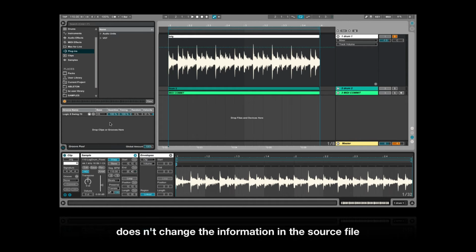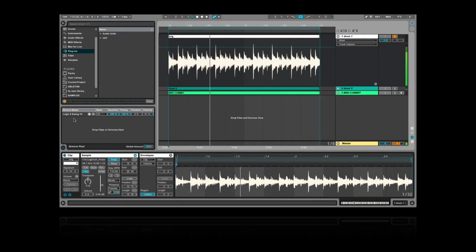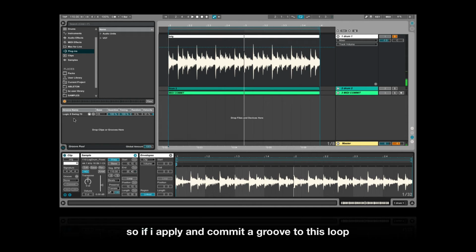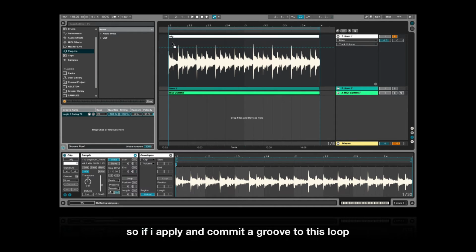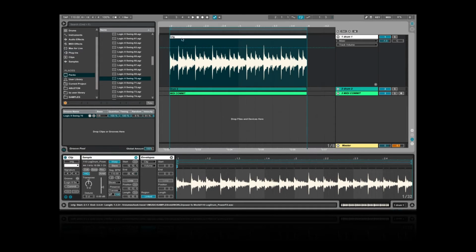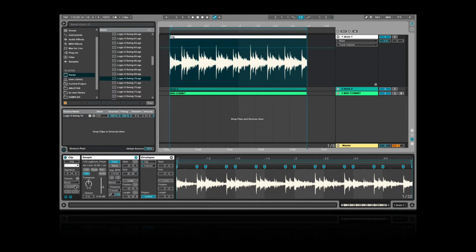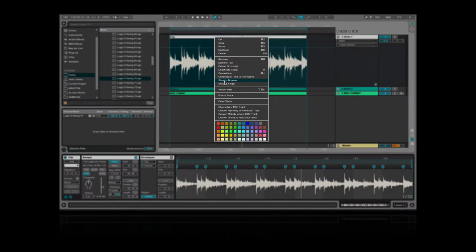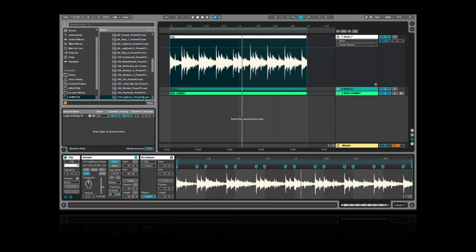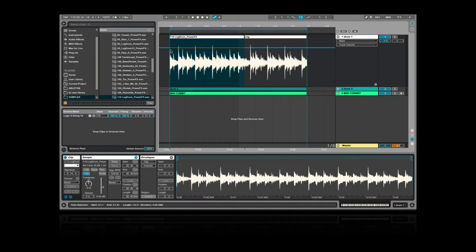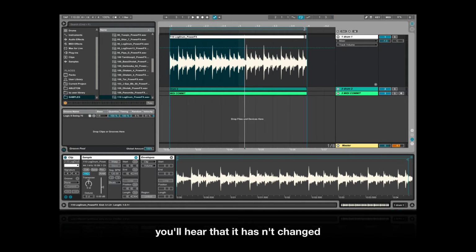Committing a groove to a clip doesn't change the information in the source file, so I'll just quickly play this clip. So if I apply and commit a groove to this loop, and then find the original file, you'll hear that it hasn't changed.